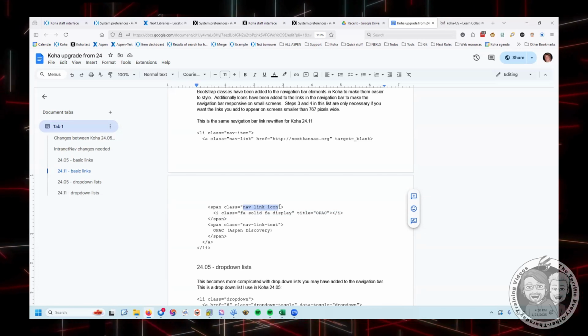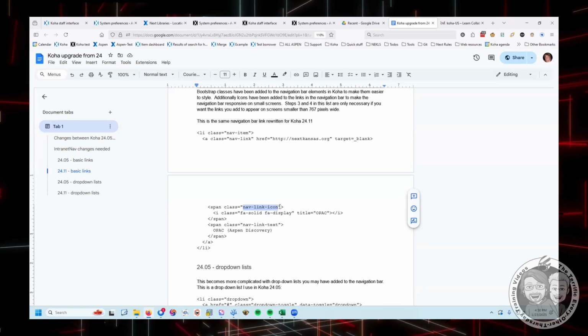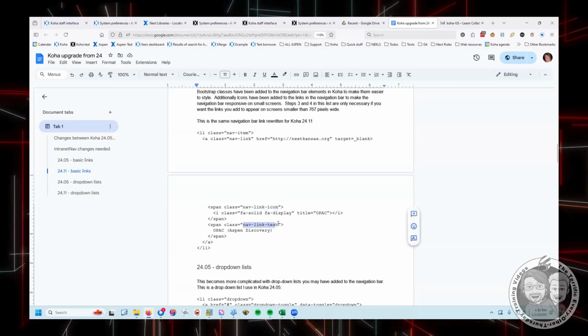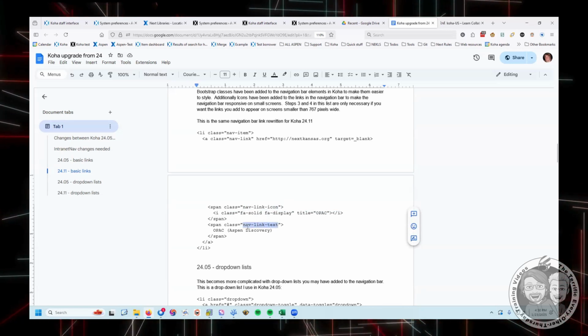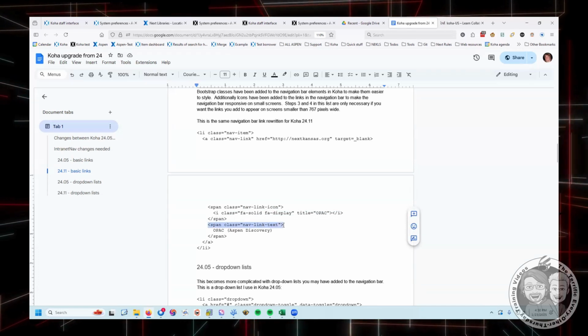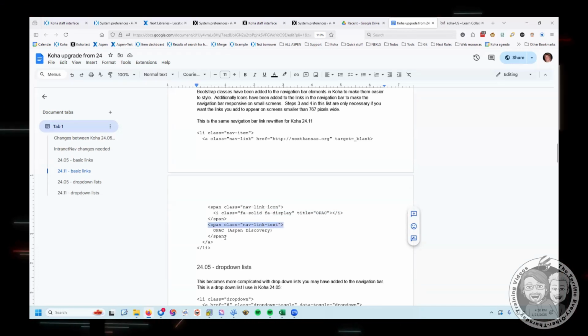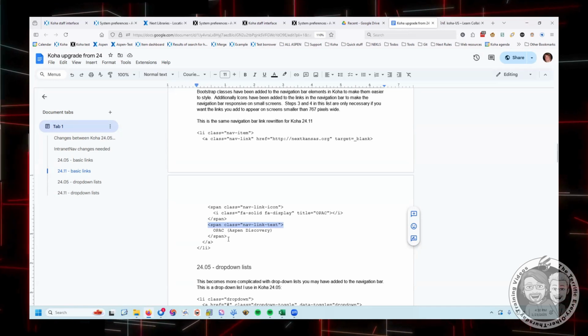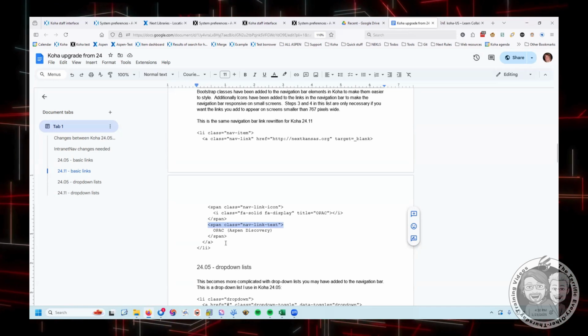I think it's 767 pixels. That's where the icon appears. And when it's bigger than 767 pixels, the nav link text will appear. But you've got to have those wrapped in those spans, otherwise those classes won't work right, and you'll either always see it or you'll never see it.